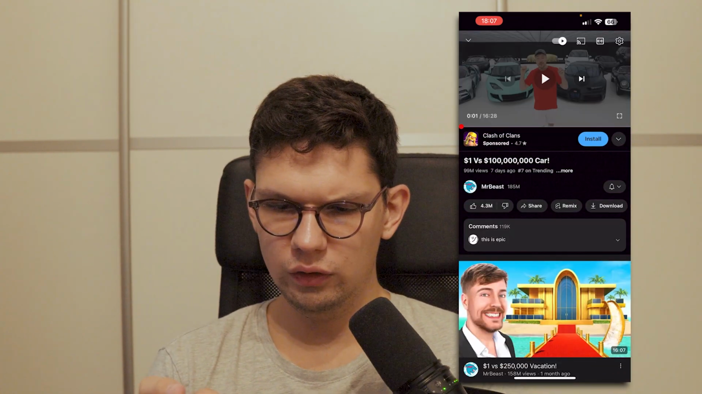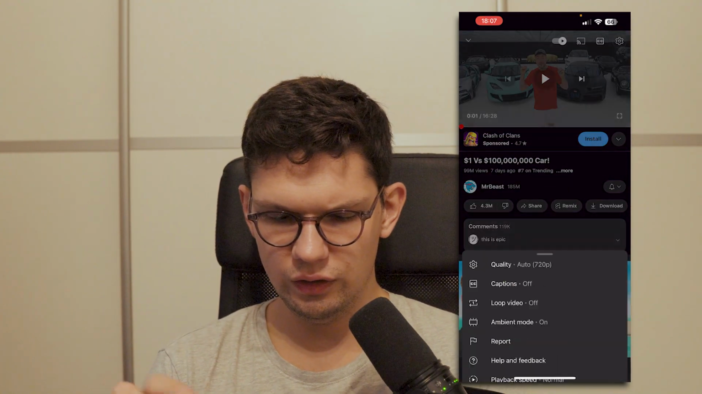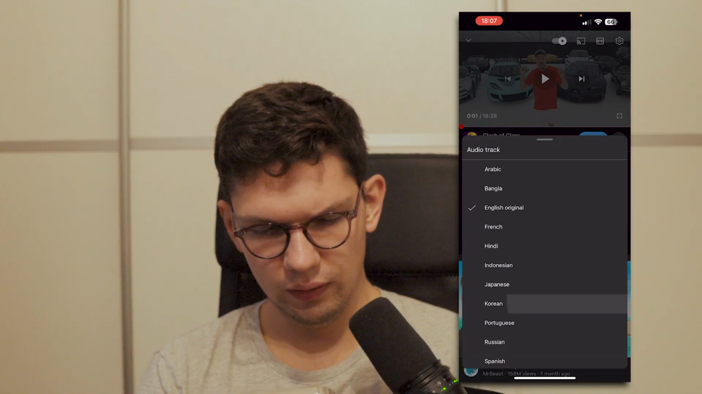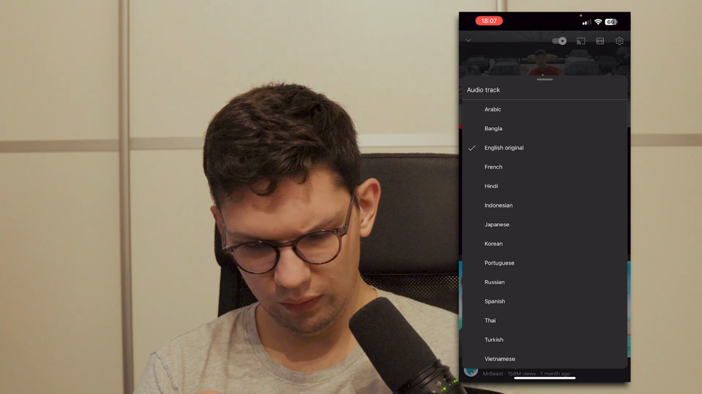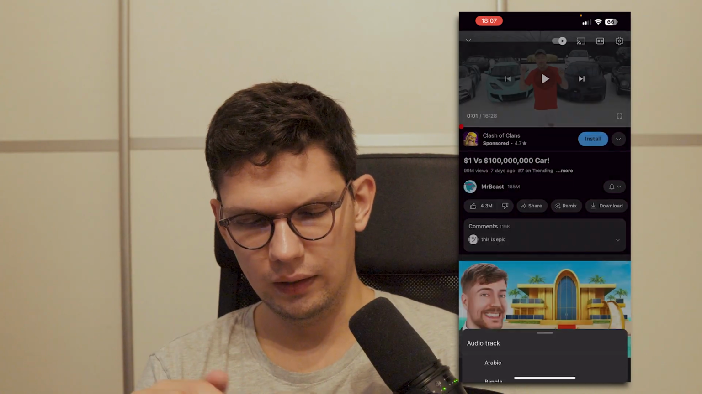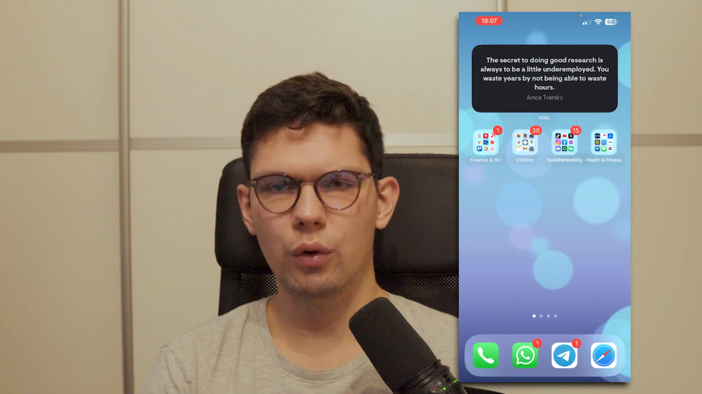You need to click on the top right where you see this gear selector. And then you see audio track. And then you have Arabic, English, French, Hindi. And depending on which you choose, it's going to play it in that language. And that's it.